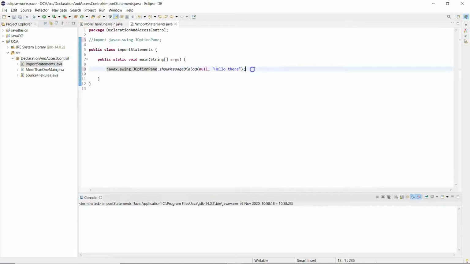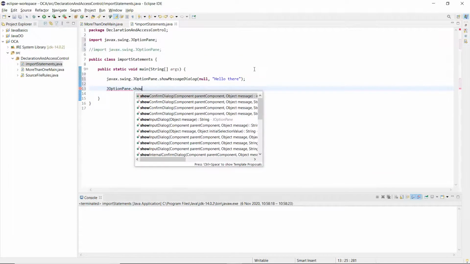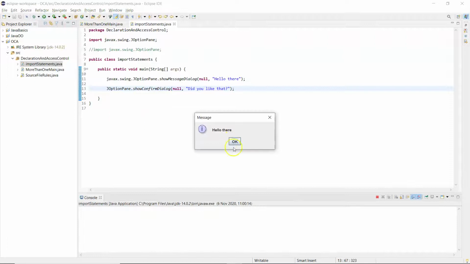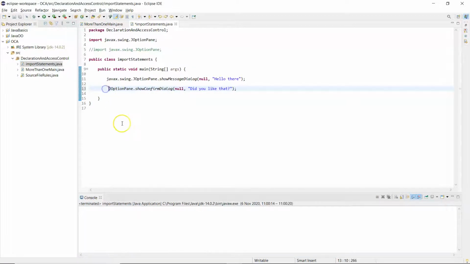Now, what I also want to look at then is static imports. I'm going to put in another dialog here, JOptionPane.showConfirmDialog. We don't have the frame, so null. And "Did you like that?" Now, I just run this code there as well. Hello there. Did you like that? No. Okay, I'm just going to put an if statement around this for just if I do press no.